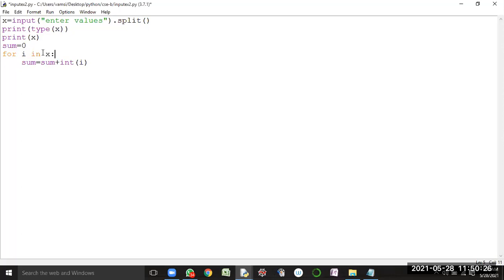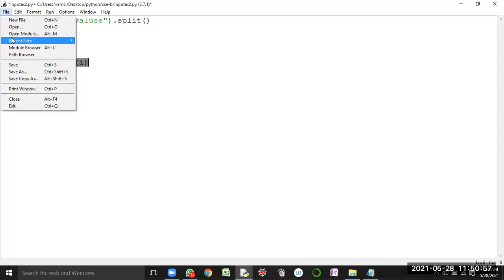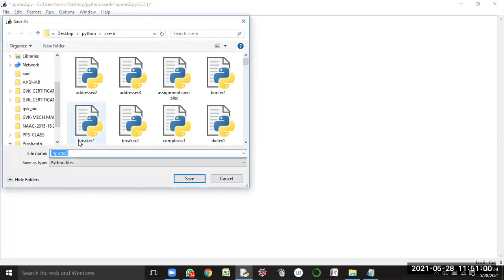What happens when the loop is executed for the first time? Tell me how many elements are part of this list. 3 elements are available. When the loop is executed for the first time, what is i assigned with? The first value of x. The first item available in x will be assigned to the i variable, and then it executes the logic. So see here, run the program, save as input example 3.py.